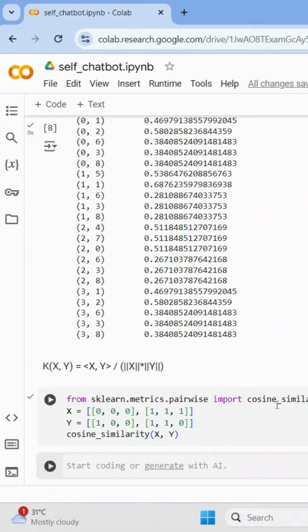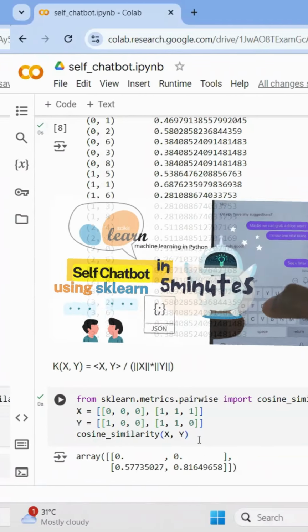Coming to cosine similarity. Here cosine similarity is nothing but the sigma of x1 y1 divided by the mod of x1 y1. In this way we can calculate this. The cosine similarity says that if the two vectors are closer to each other, then they are more relatable, that they both have the same meaning. This is the cosine similarity we are using.